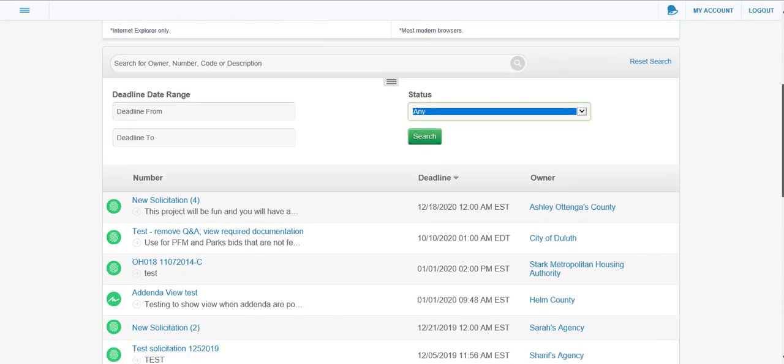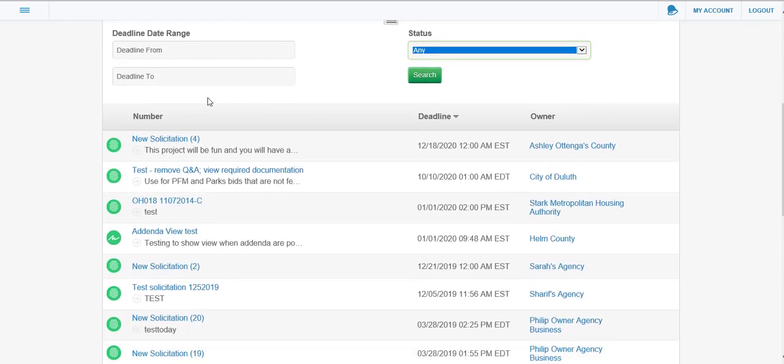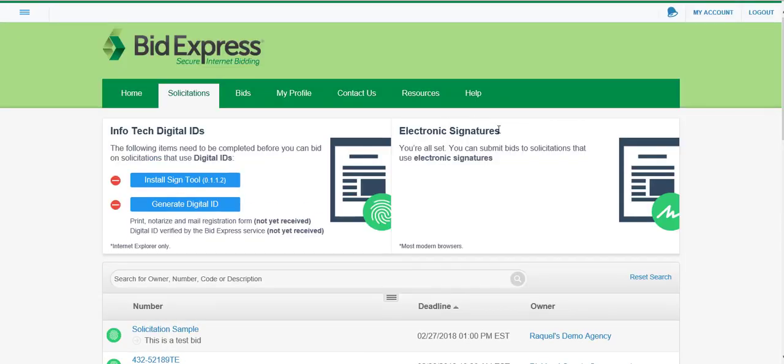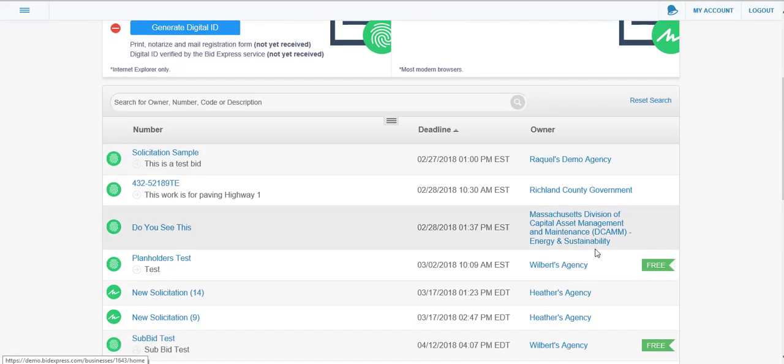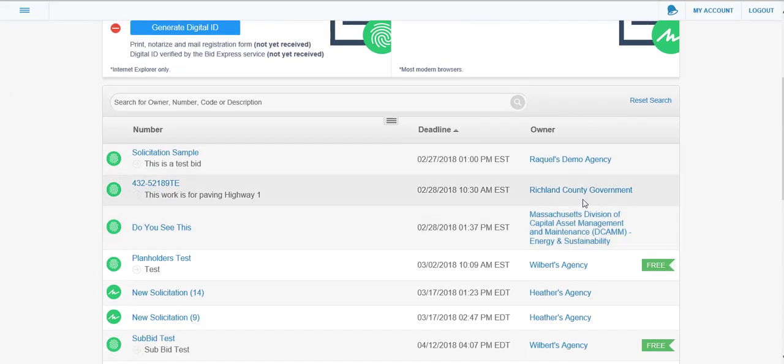Again, the way that this is listed is by columns. We have the number column. The number is also known as the name of the solicitation. Okay, so this is the number column. The deadline, you can click the arrow if you want to, so it's going to change the way the deadlines are set up for you. And you have the owner agency column. Again, if you want to click on the actual owner agency to see who they are, you can do that.